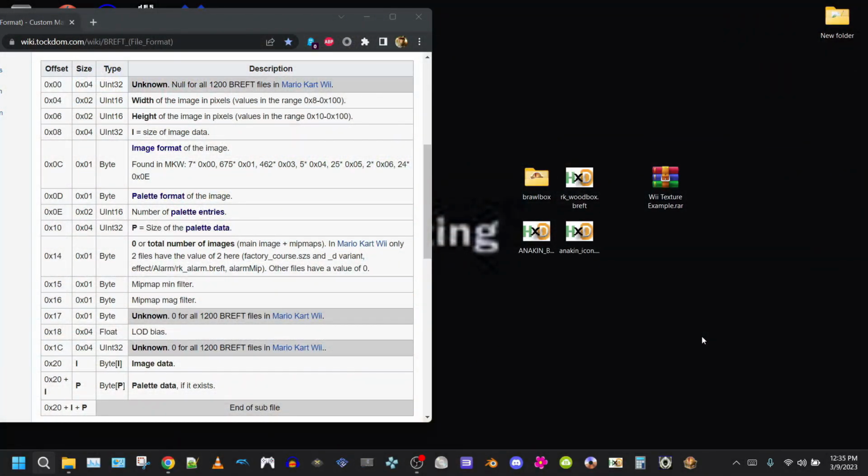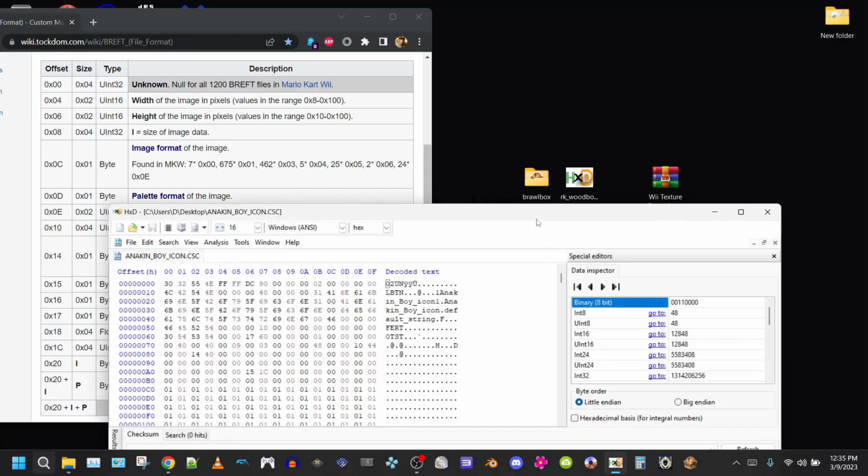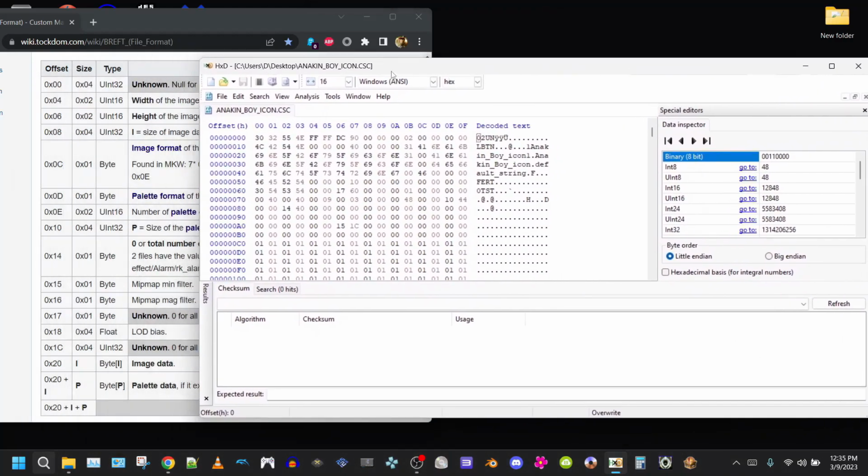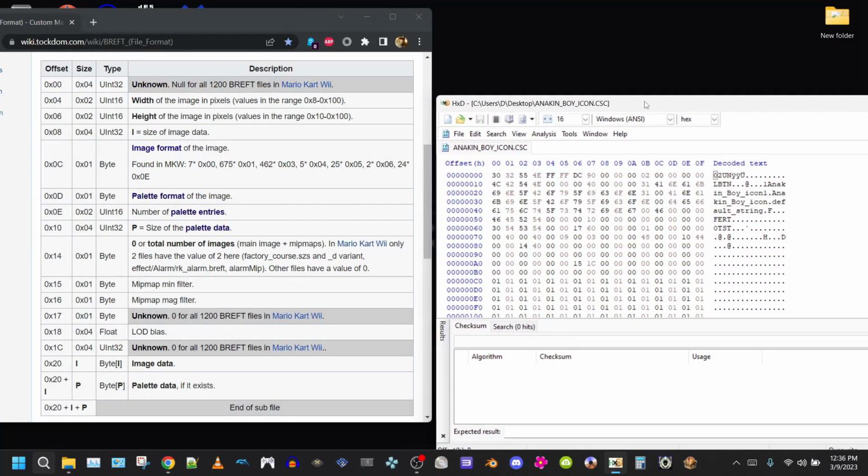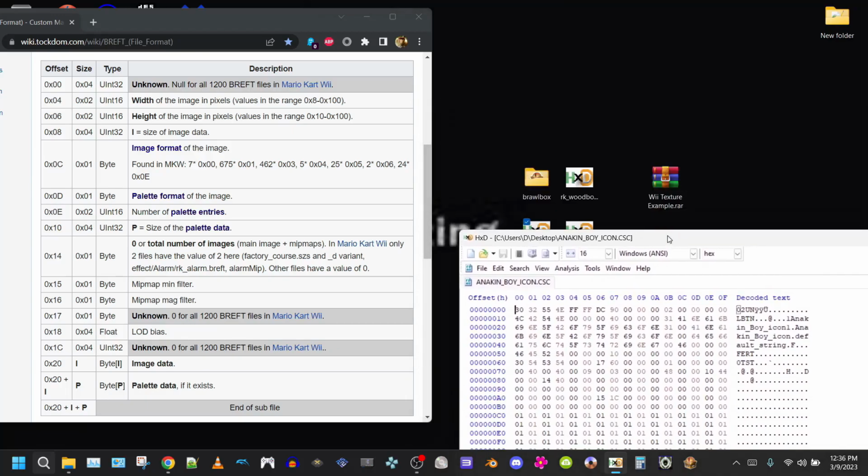So to start off, open both the Anakin Boy icon CSC file and the RK Woodbox BREFT in your hex editor and copy all of the data in the CSC file from the start of the image data to the beginning of the 00SM tag, and paste it over the image data in the BREFT file.